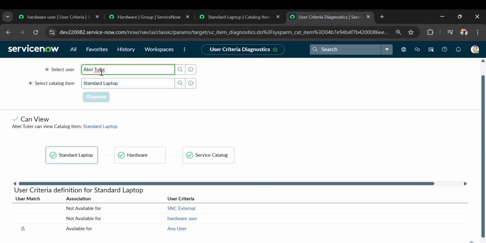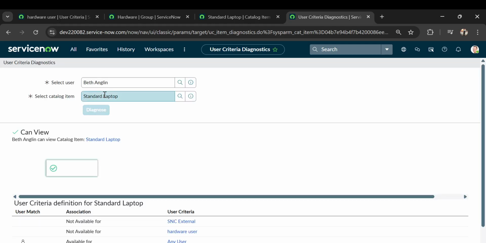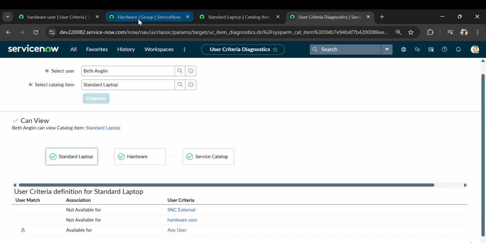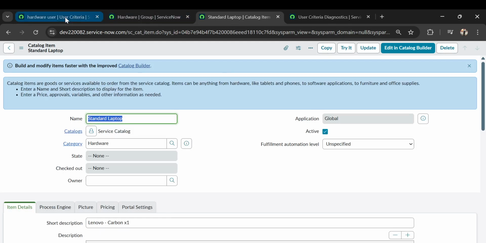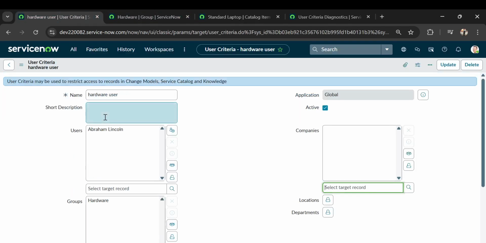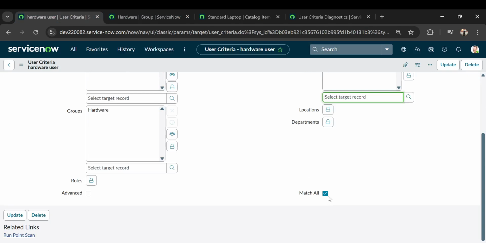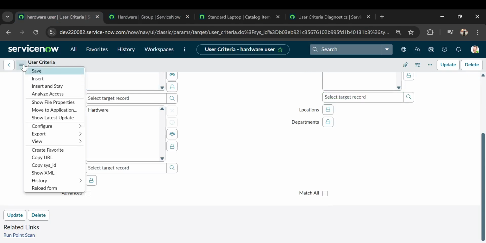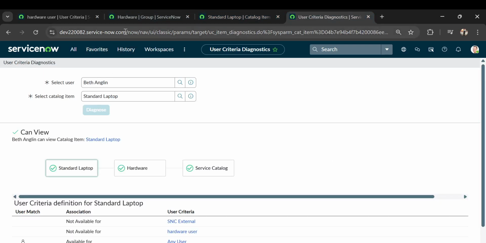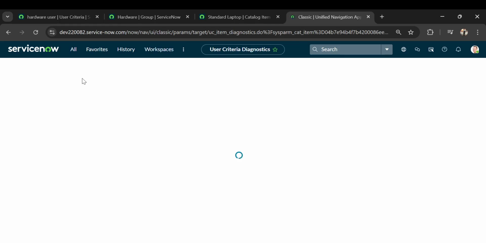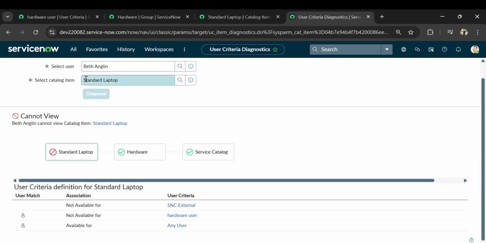So as of now, because of our user criteria, we have an item called standard laptop that is available for both, because we chose the match all yes. Now what I will do is go to the criteria called hardware user and remove the match all. By this we are making sure that Beth is not able to access the catalog item called standard laptop. So we have the criteria that restricts Beth from accessing it.